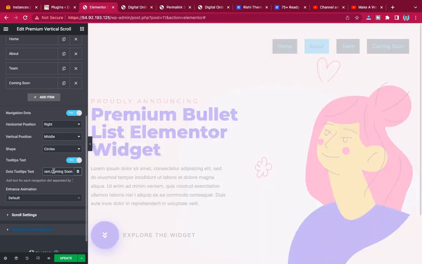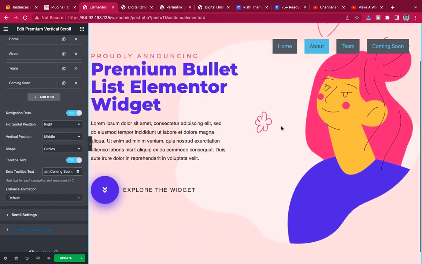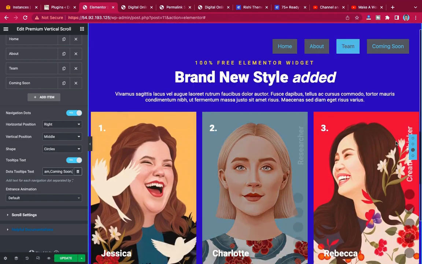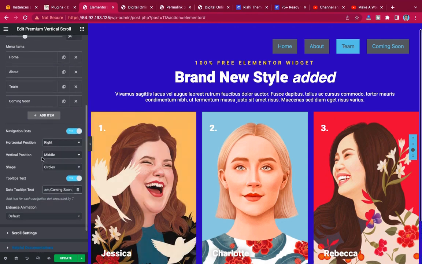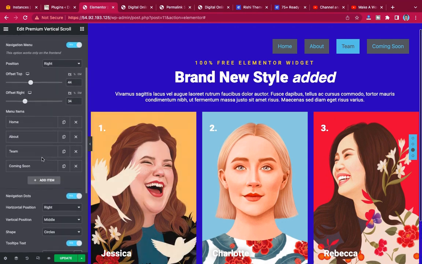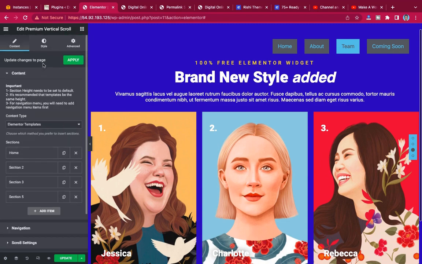Okay, so let's look at how it appears over here. We still cannot see it. We cannot see it because of the styling. So first, let me go to the content.